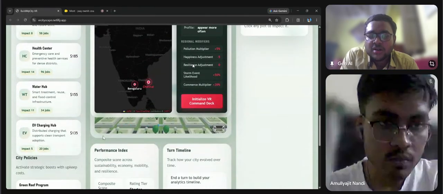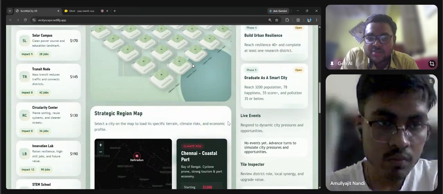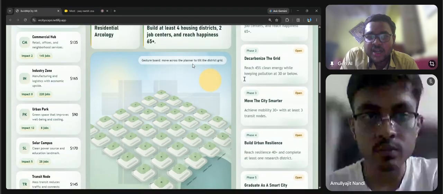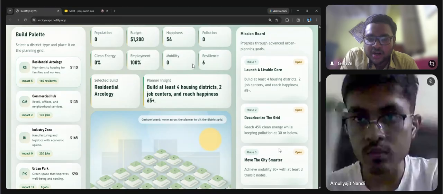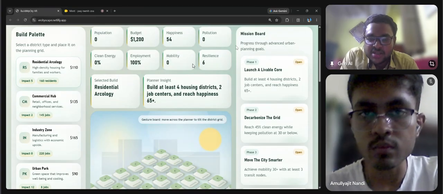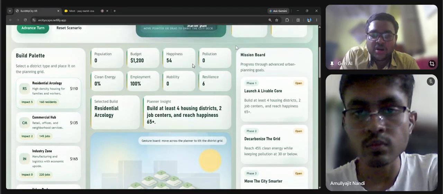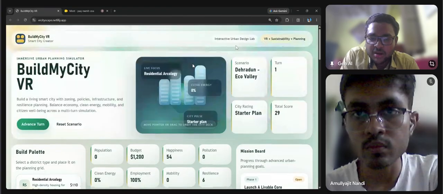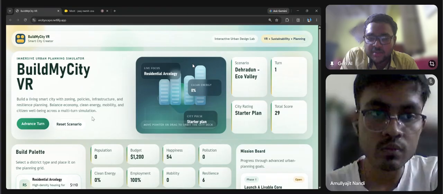We also have a policy checklist with 5 policy toggles such as public transport and waste management. Activating public transport increases citizen happiness. Underneath, our event log shows triggered events such as cyclone alert or economic boom. We progress using the turn control panel, where pressing the advance turn button simulates 1 year. There is also an undo button to revert mistakes.